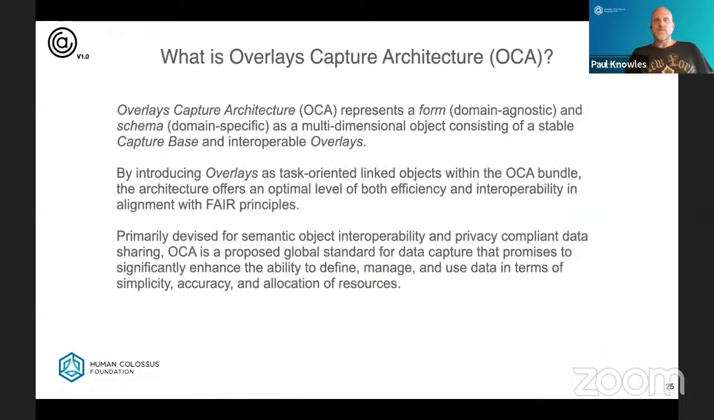Okay, so what is Overlays Capture Architecture? It basically represents a form, which is domain agnostic, and a schema, which is more domain specific, as a multi-dimensional object consisting of a stable capture base and interoperable overlays. I'll just go into a little bit of the difference between a form and a schema.